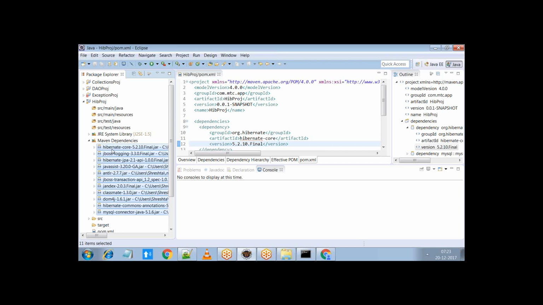Okay, good. Now the next thing is here. We have to create a file. What is it? Let's see. How will you specify the database details to the Hibernate framework? In the last class, we saw that. How will you specify the database details to the Hibernate framework? XML file, hibernate.cfg.xml. Yes.